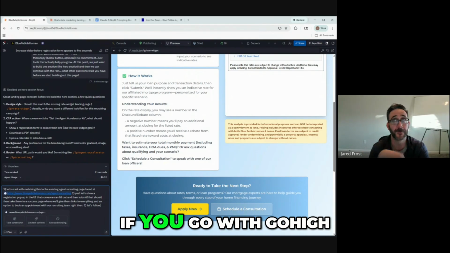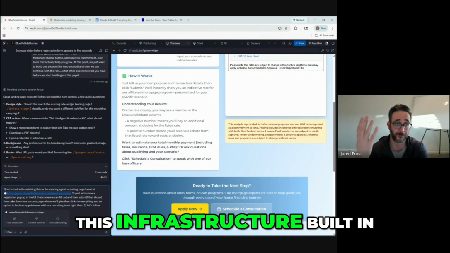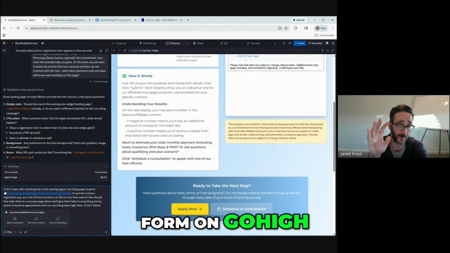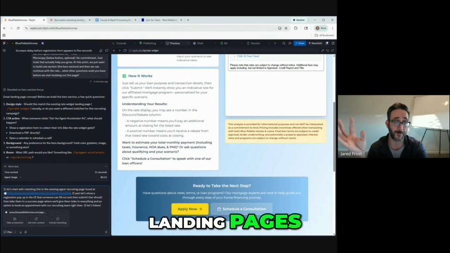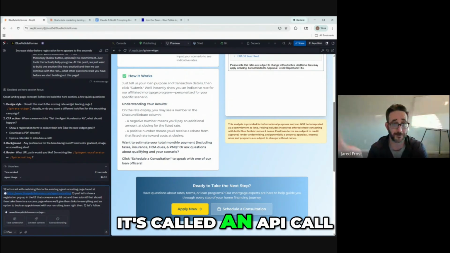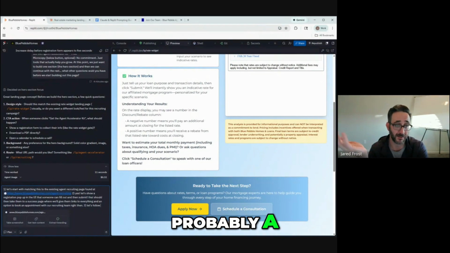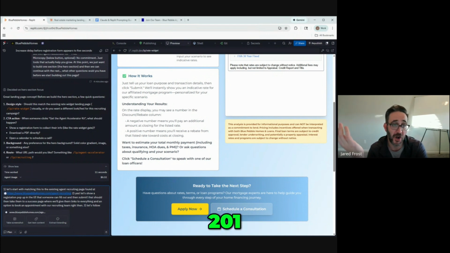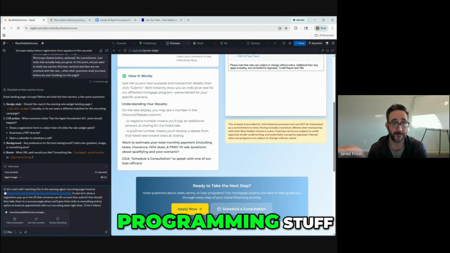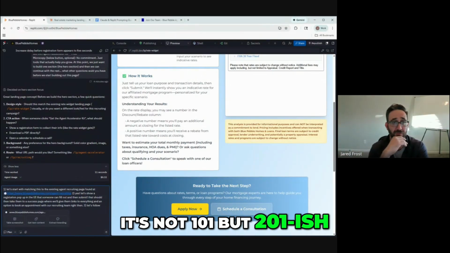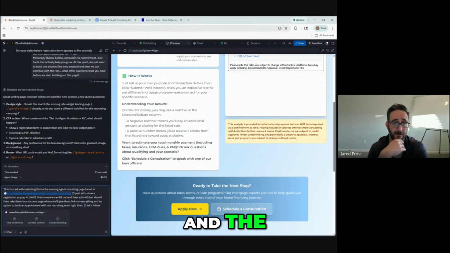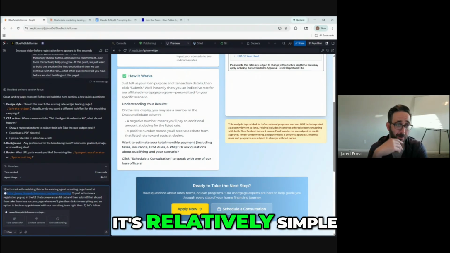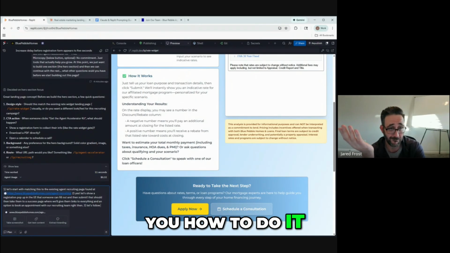So like I said, if you go with GoHigh, it's simpler. They already have all this infrastructure built in. If you sign up on a form on GoHigh, the contact will automatically get created for you through GoHigh systems. If you're going outside GoHigh to create your landing pages, you do have to get a little more technical. It's called an API call. I would say it's probably 201-level programming stuff. It's not 101, but 201-ish. 150 maybe, but it's a relatively simple thing to do, and Replit knows how to do it very well. The API calls between Replit and GoHigh are pretty good. You would just need to set up a few things, and it's relatively simple. But by the way, the AI will tell you how to do it, which is even crazier.